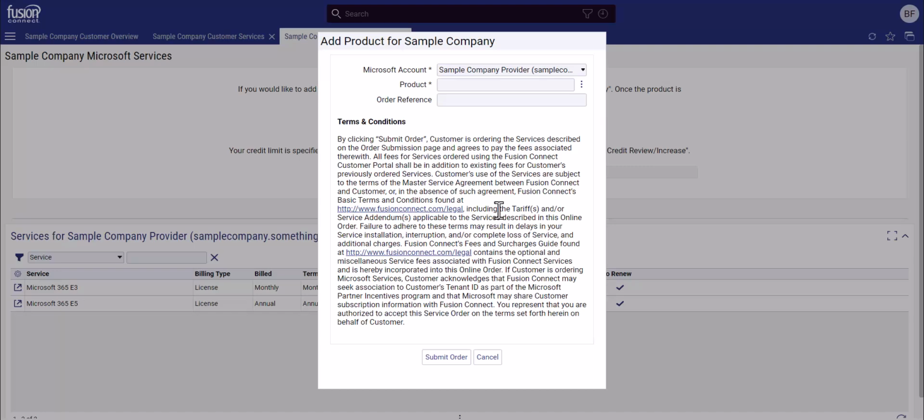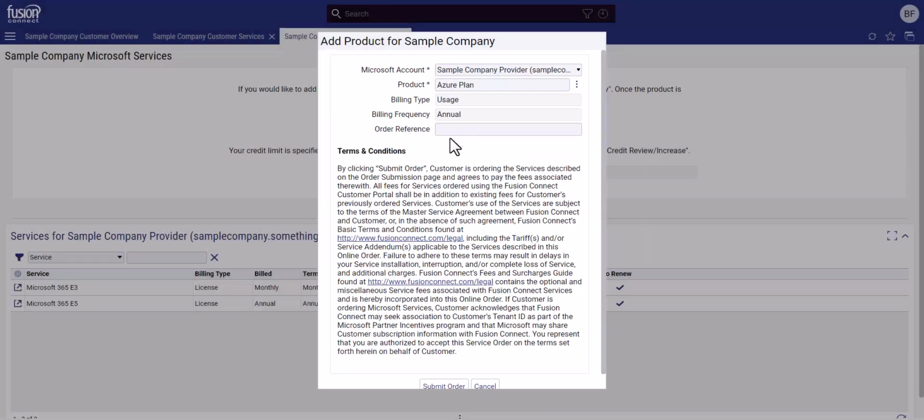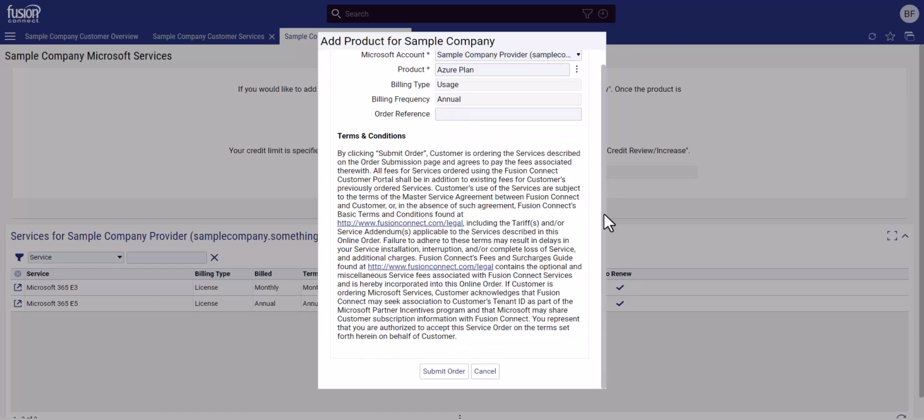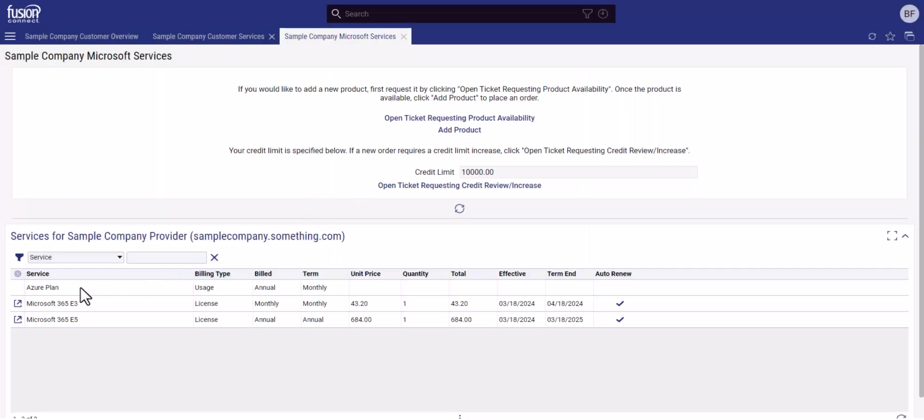Once you've been notified that your product is now available to add, you can now click Add Product. Here you have terms and conditions. The product, you click the kebab, your Azure billed annual will be present. Choosing this option, you can add your own alphanumeric order reference number if need be. I'm going to submit order. I'm adding Azure annually to my account. Now that Azure's added, you can see it as an available service.